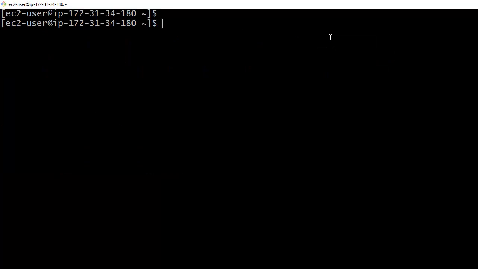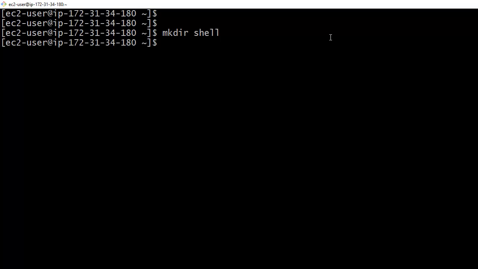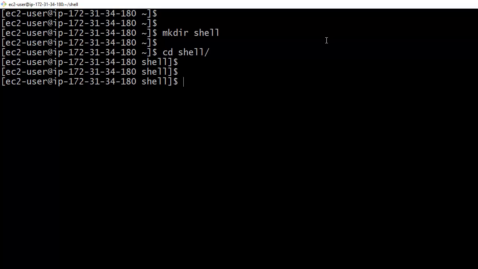Now, according to the task, the first thing you do is to simply make a directory called shell, and cd into the shell directory. When you cd into the shell directory, you'll create two files. One of them is going to be names.csv, and the other one is going to be onboarding user.sh.